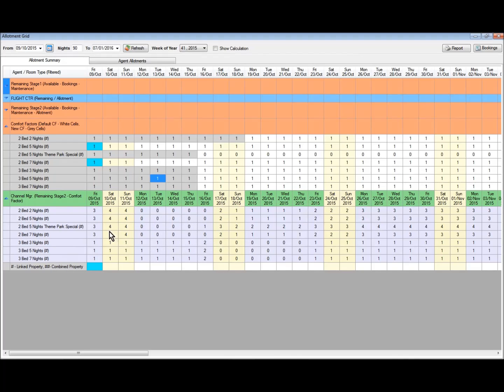So the channel manager figure is arrived at, of course, by what's available, less any allotments to give you a remaining figure, and then that remaining figure less any comfort factor figures to give you this channel manager figure. So again, if we have a look just here at Saturday the 17th, we know earlier that there was 5 2-bedders available. We had taken into consideration the Flight Centre allotment of 2, which gave us a figure of 3. I've then got a comfort factor showing for my 2, 5 and 7 night option. And so if we have a look at the ones that are showing there, under the 2, 5 and 7, 5 less the 2 less the 1 gives us a channel manager figure of 2 for those ones.